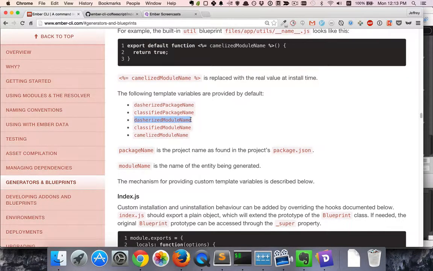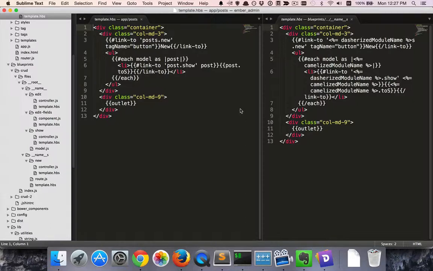Dasherized module name is just one of 5 template variables that you get by default with your blueprints. We'll be using many of these when we're creating our files. I created a bunch of these files off screen. Let's take a walk through several of them. Let's start with the name plural template file. Here we have the finished product after it's generated posts.